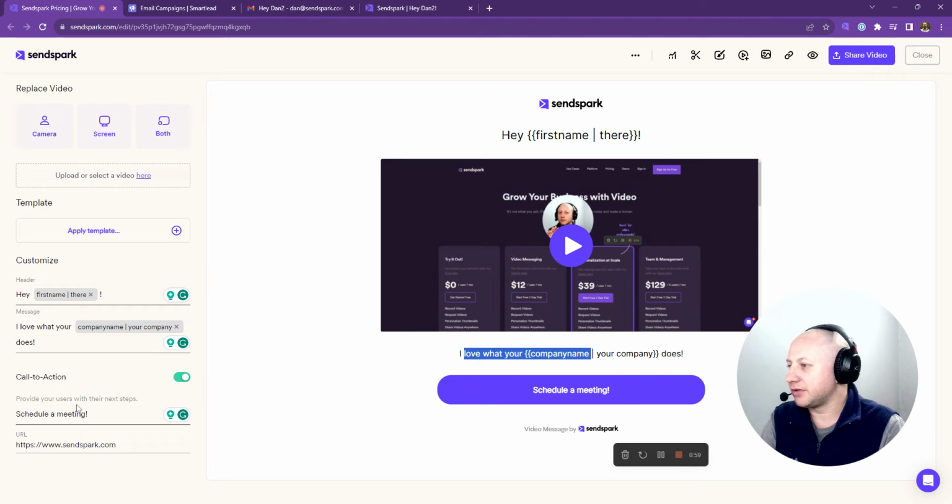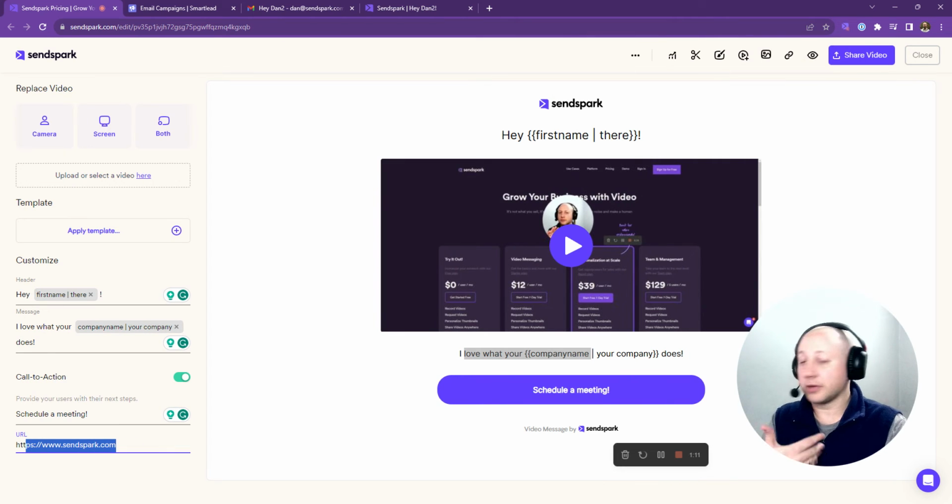And finally, we have the call to action. You can also use another merge tag, but in my case, I'll just leave it as it is. I'll put "schedule a meeting" here. You can actually put your calendar or a Zoom meeting. In my case, just for the sake of the example, I'll leave it as it is.